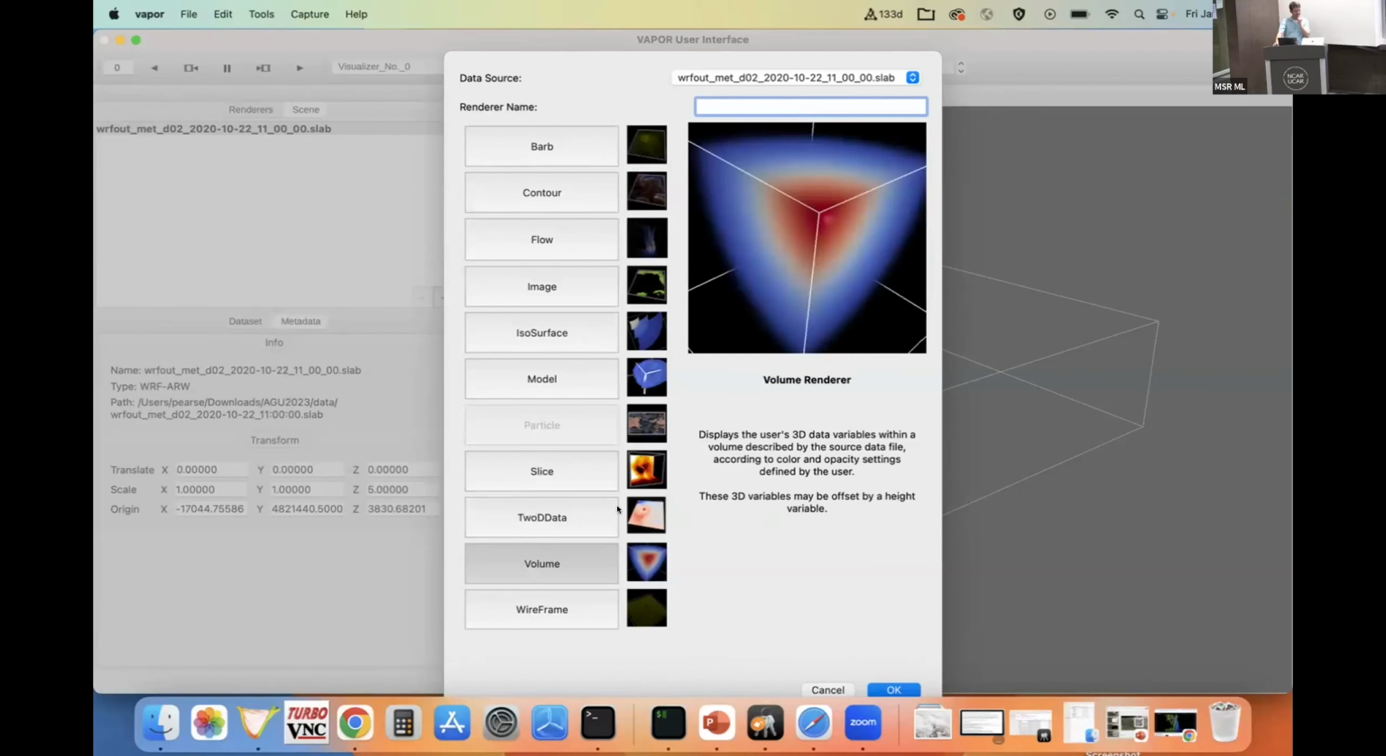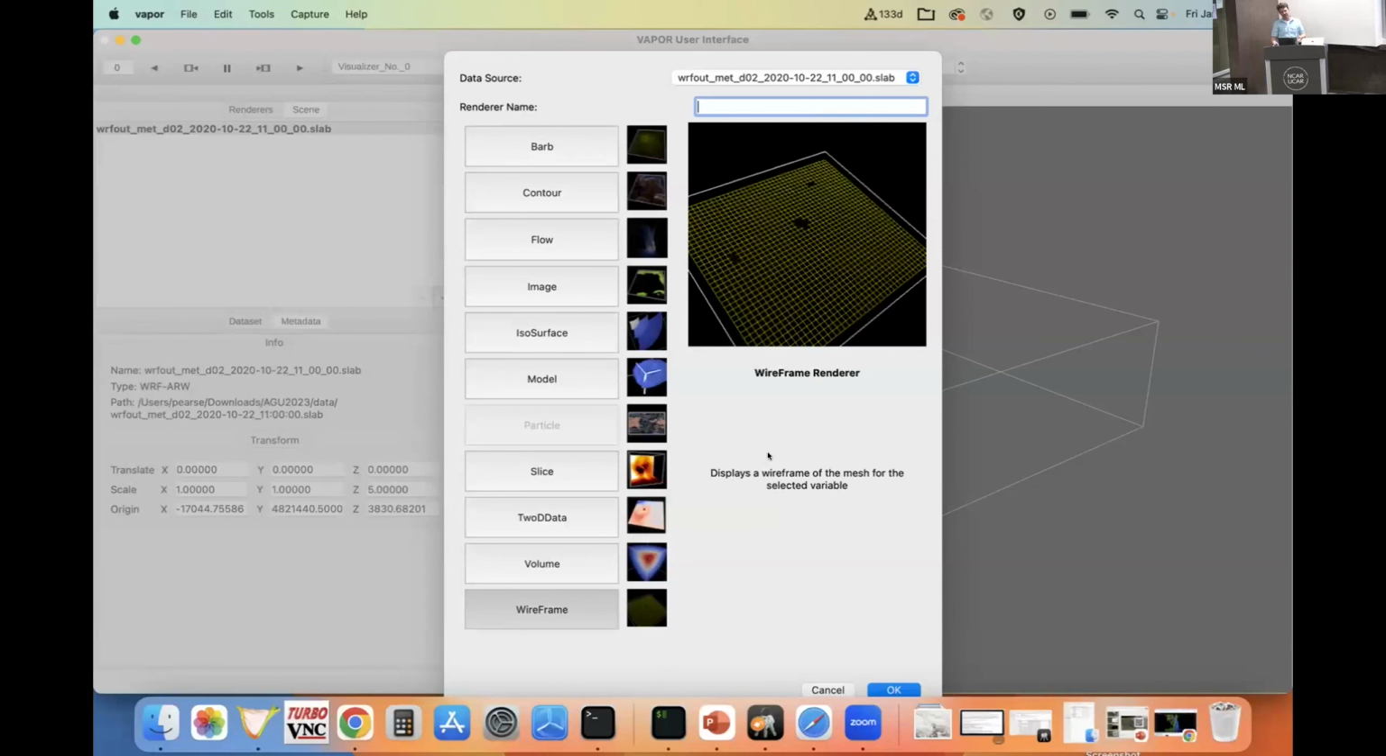Volume, I'll get into more about how volume rendering works when I actually do it, but it's basically, if you have something like a cloud or smoke, this applies opacity and transparency to the entire 3D field of your variable. And then finally, there's a wireframe renderer just showing the grid that your data is on.